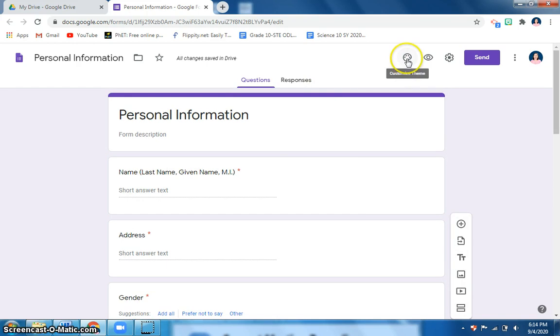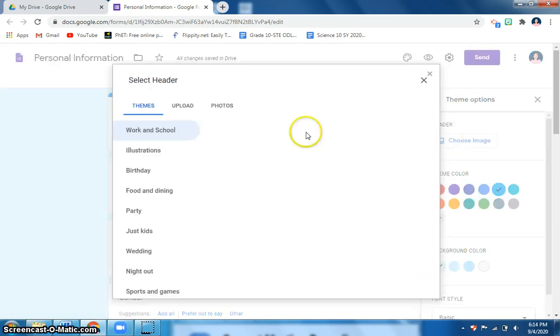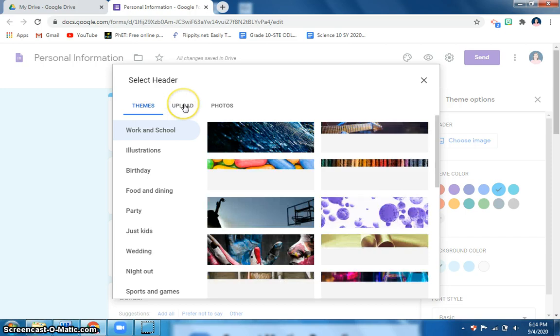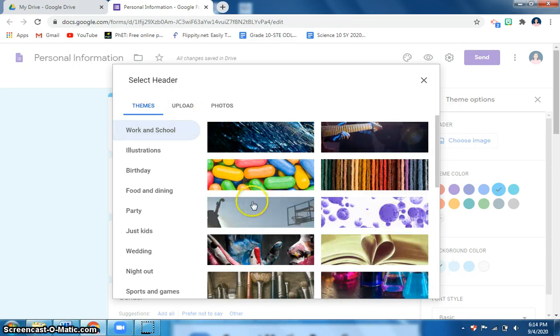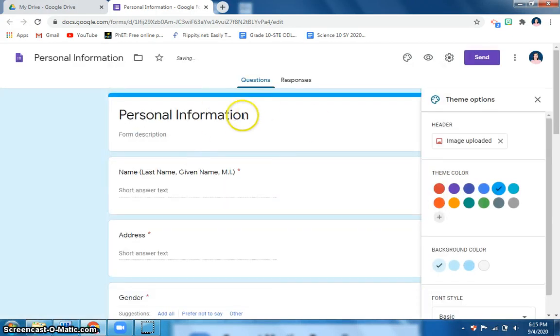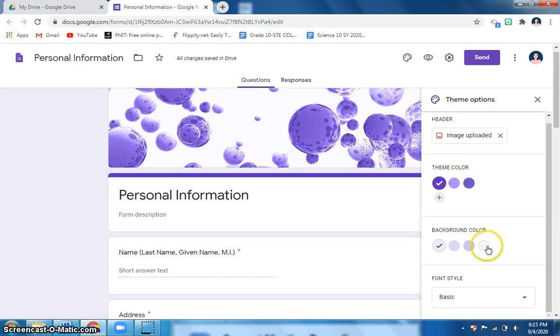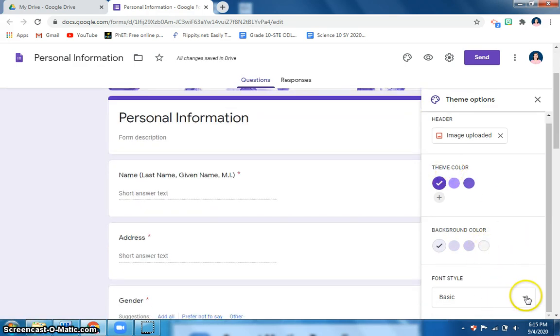So dito sa customize theme, ang gawin natin is palitan natin yung theme. Tapos yung sa choose image, pag click natin yan, pwede tayong mag-upload ng sariling header or pwede tayong mamili dito sa mga theme. So let's say for example, piliin ko na lang itong this one here, insert. So dito sa may pinakataas, malalagyan siya ngayon ng design. And then you can also change the font style if you want.